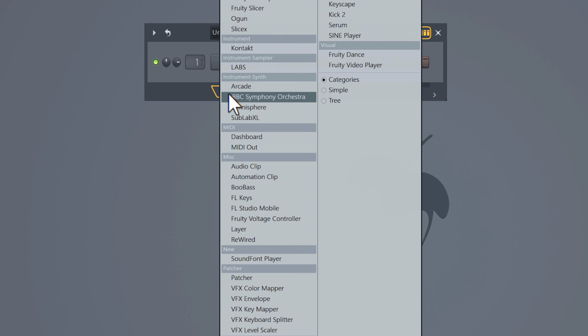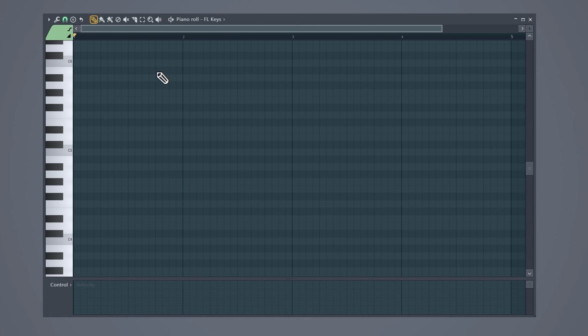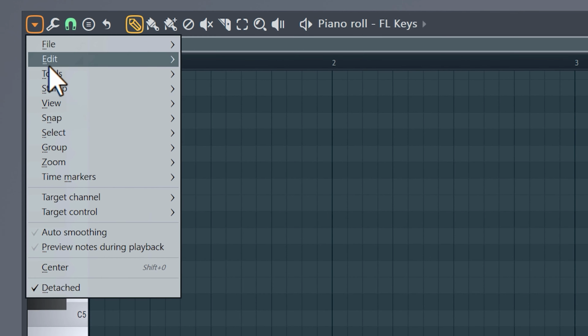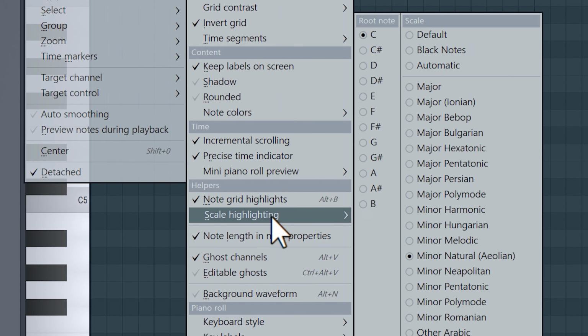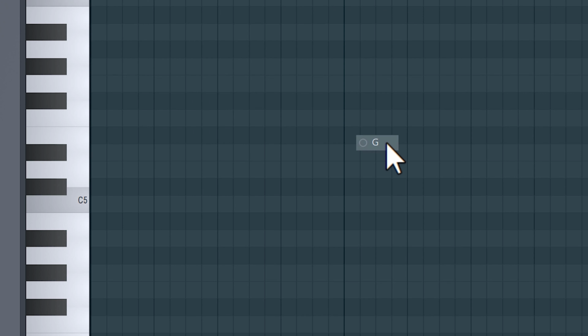Open up the plugin list and select FL Keys, or whatever you like. Go to the piano roll, and now we need to choose a scale that can be used for creepy melodies. I'm going to use the G minor scale, and if you don't know any music theory, open up the menu on the top left, go to view, and then scale highlighting. Now, make sure the minor natural is selected, and select one of the scales here. For me, it's going to be G minor, but you can do whatever you want.